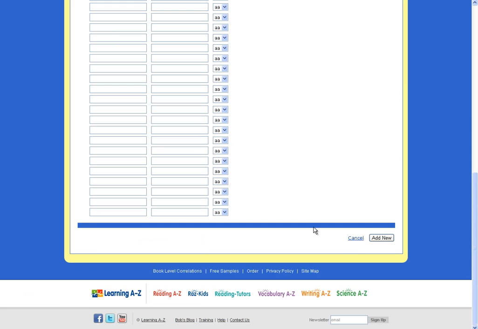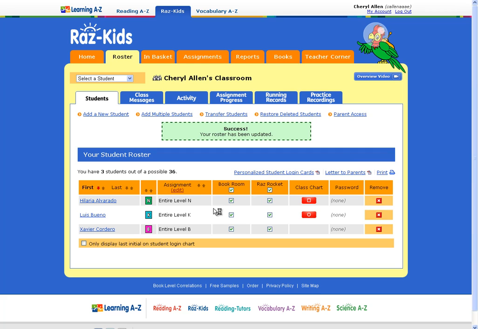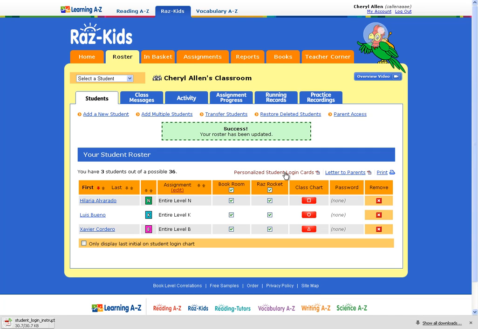Okay, so then I'm going to go down here and I'm going to add new. I saw that option up a little higher. So now I have those students listed. It also gives them a shape that will be next to their name on the login page. I can now get students their login cards by clicking on this personalized login cards, and then I'll have a document that I can print out and cut up and get to students when I have them log in to RazKids.